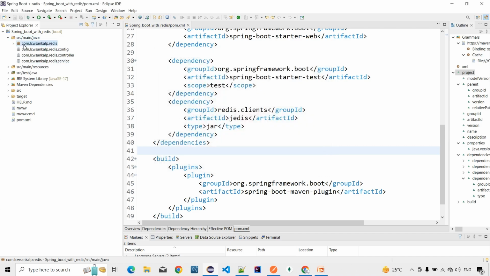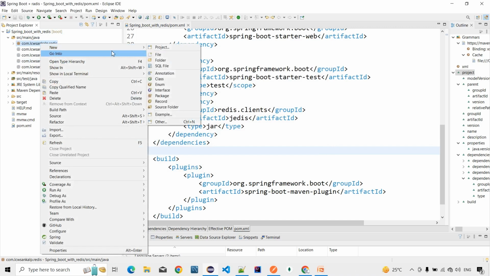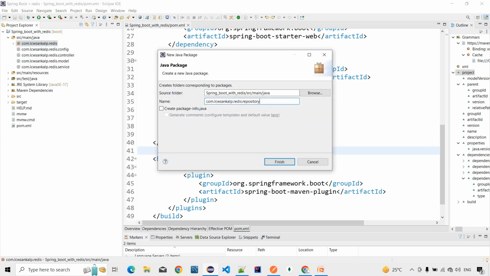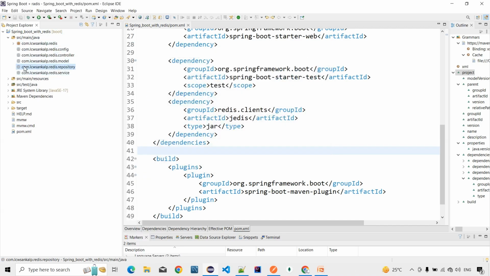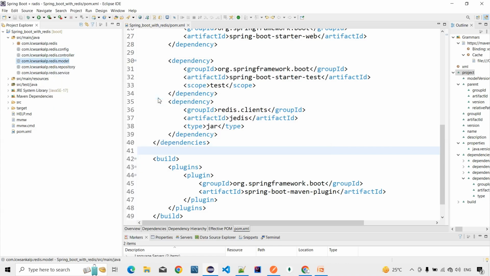Okay, for the service package, the fourth package we require is the model package, and the fifth package we require is the repository package. Okay, guys, repository. So we have created five packages, guys. Then we first create our model package, a model class, and first we create Employee.